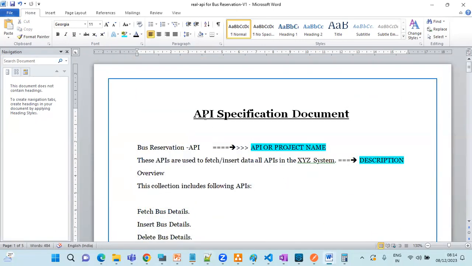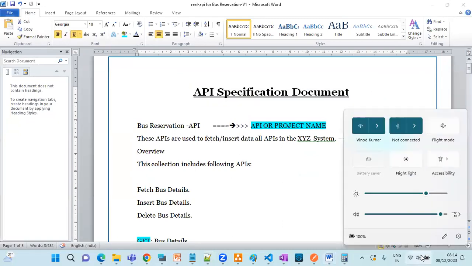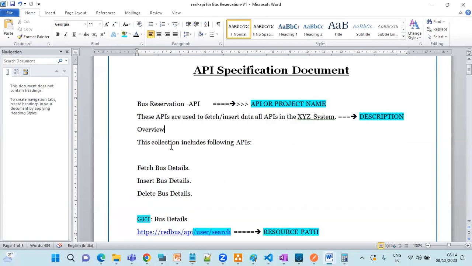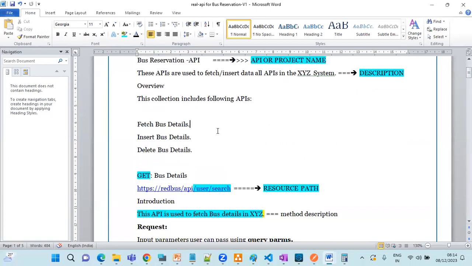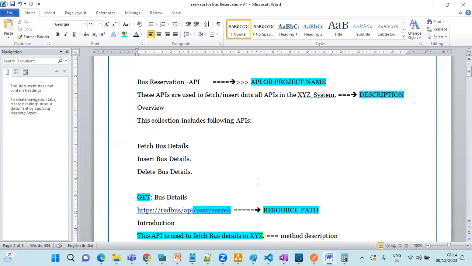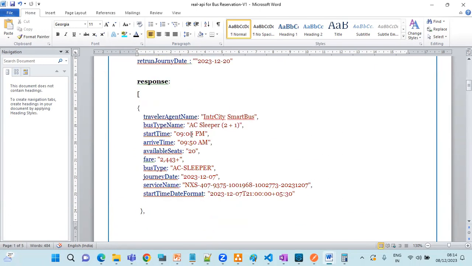So here, as you can see, a document like this is given. Based on this document, you can see the project name, bus reservation API. Everything is provided for us. Who will provide this? Your architect. He will gather the requirements, create one document and provide it.